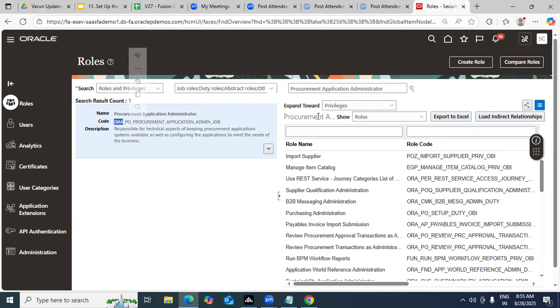Whenever you are searching any role here, if the code is starting with ORA, do remember this is a standard role. This is your differentiation. This is not mentioned on the Oracle website also. Not all folks are aware about it. So please remember, whenever you want to know whether a role is a standard one or a custom one, if the code starts with ORA, always remember that is nothing but a standard role in Oracle Fusion. This is a differentiator.